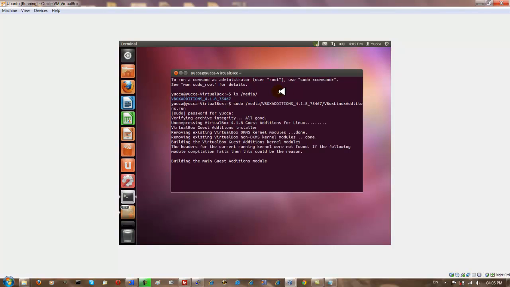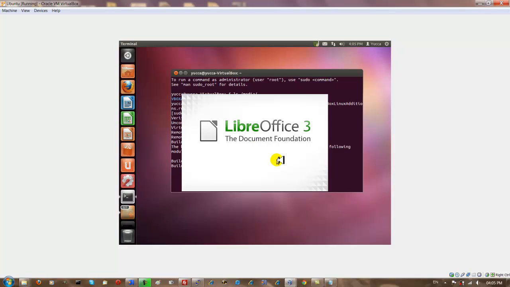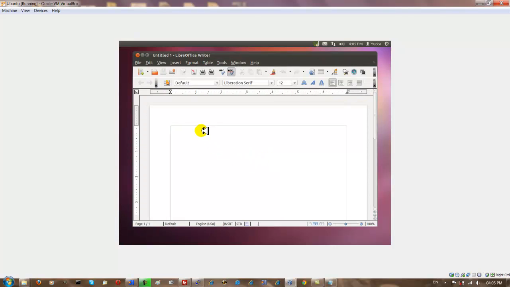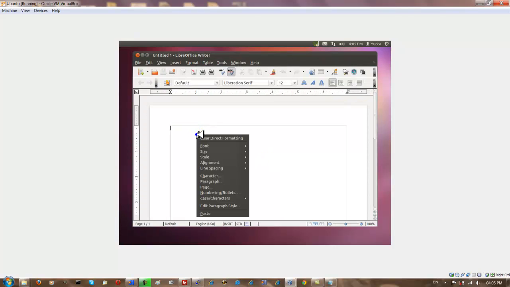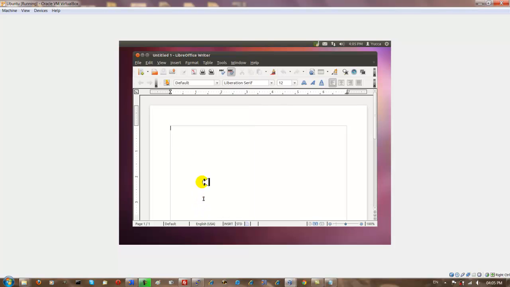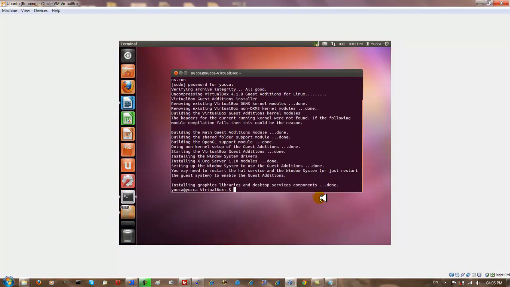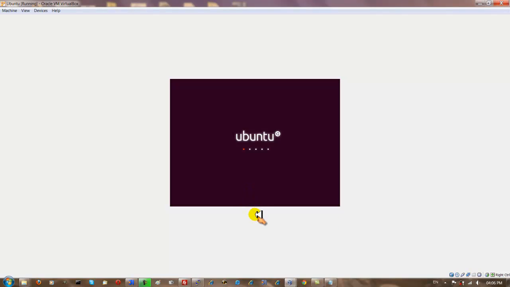Just to verify that currently I'm unable to do this, I'm going to try and paste in here the text that I copied from the host system. If I just paste in here, you'll see that nothing gets pasted. But now I'm going to restart the system. I'm just going to type in sudo /sbin reboot, and I'm going to wait for the system to restart. You'll see that I am able to copy. This is because the guest editions are installed.